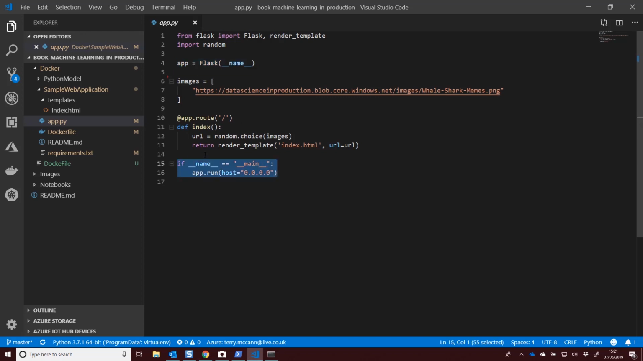And down here we say, well, what's the entry point for that? If it's main, which is what Flask is going to run on, then run on our localhost 0.0.0.0. So basically run on localhost, port 80. Then I've got my app root. And I've got this bit here.